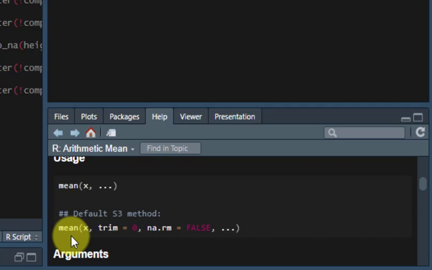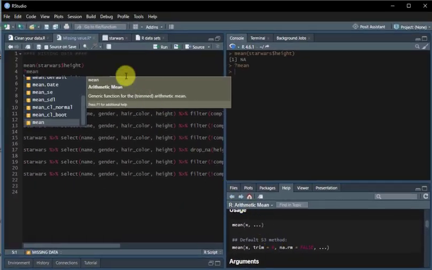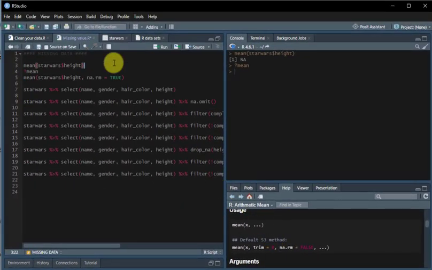It says to calculate the mean of x, you use na.rm, which means not available, remove. By default, it's set to false. So when you calculate a mean and you don't put in these other arguments, it sees it as if not available is not removed. Automatically, it will not be able to calculate the mean.